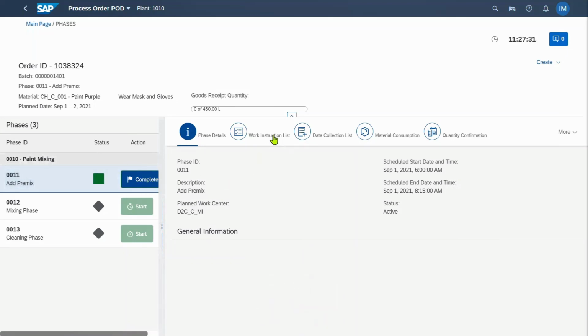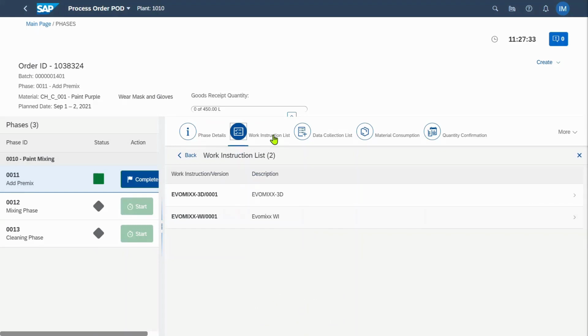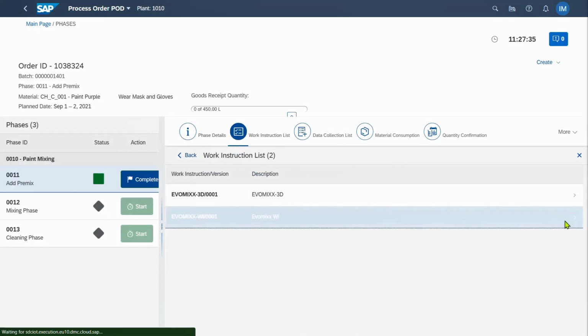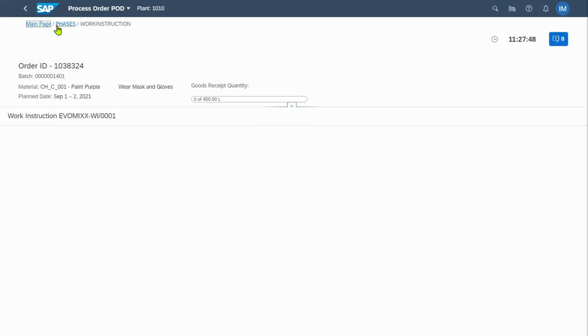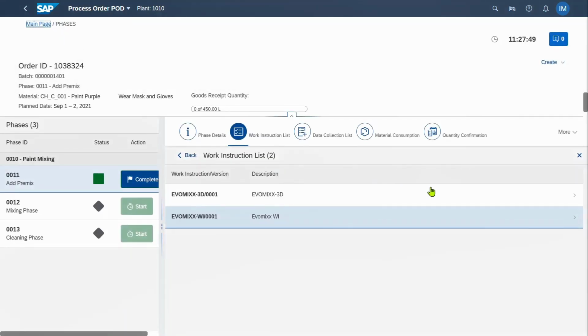Let's look at the work instructions that have come through, and I've got 2 here. We've got the PDF that we looked at earlier. Let's go and have a look at that. So any sort of safety type instructions that you have, or any other documentation that you want the operator to use at this point, can be done on a PDF. We've also got integration to our 3D Visual Enterprise viewer.